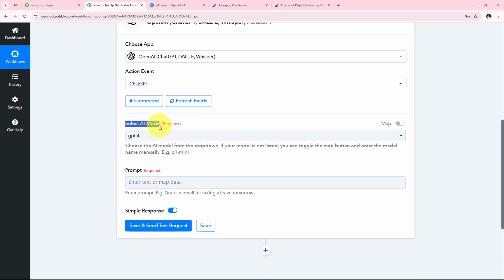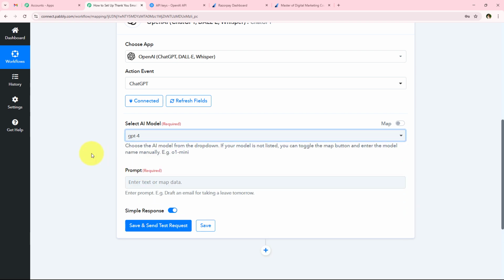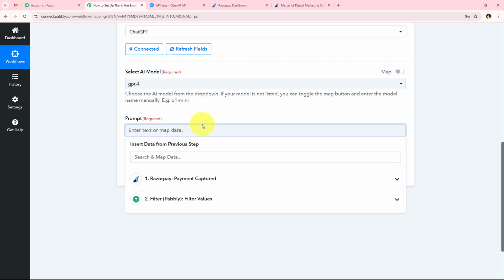Now it is asking me to select the AI model. So over here you can select the AI model according to your preference. I'm just going to select GPT-4 right over here, and now it is asking me to enter the prompt. So alright, I'm just going to enter the prompt right over here.